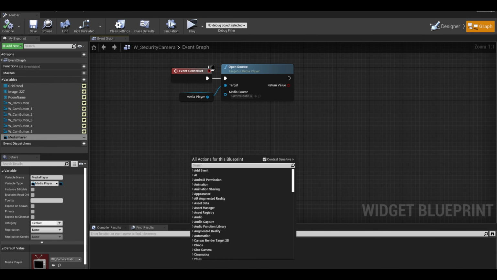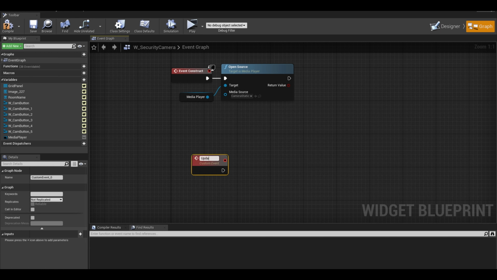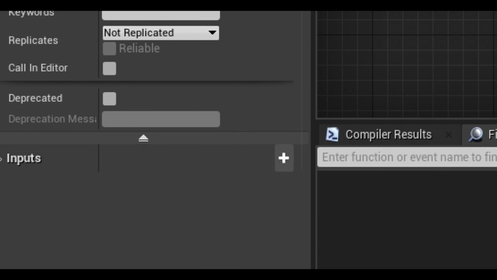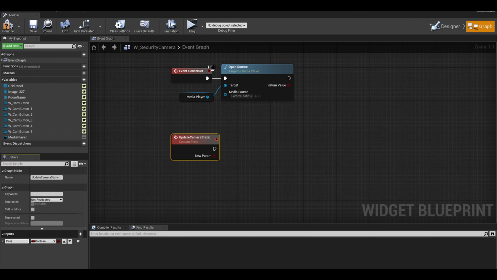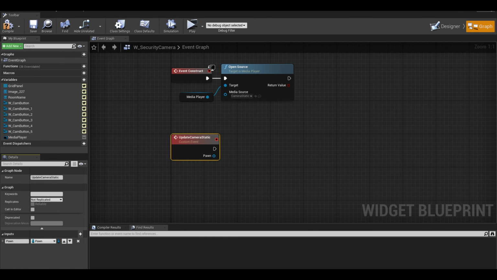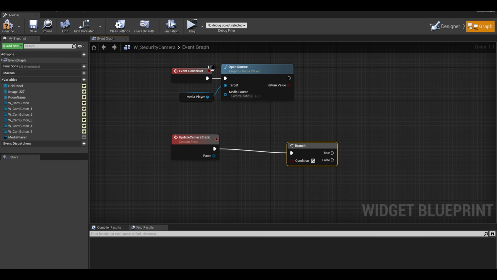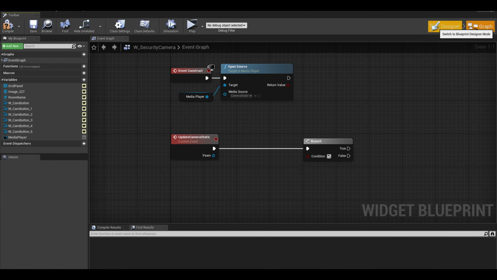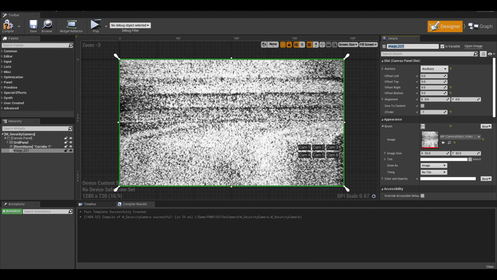Now right-click and create a custom event. Call it Update Camera Static. It just needs one input. This is the animatronic you are viewing. The type is pawn or actor if you want it simple. Add a branch. I forgot to rename this camera glitch, so I click on it and change it to camera static.